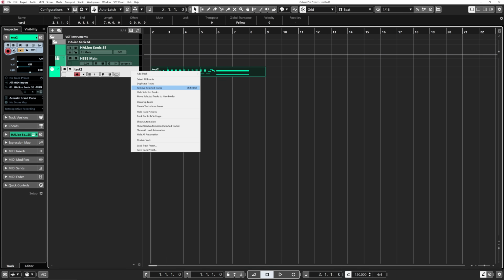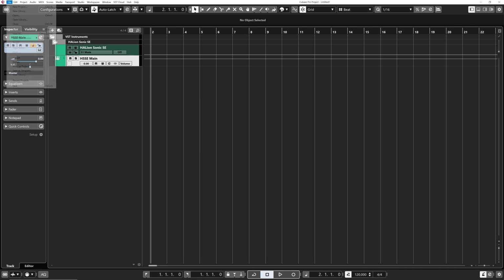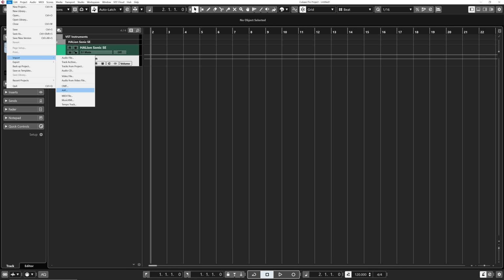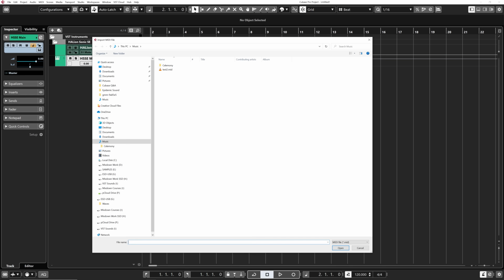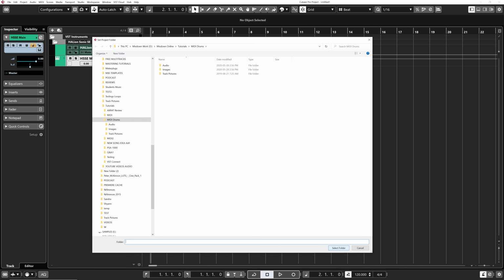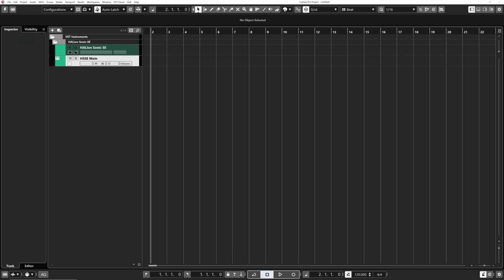I'm going to re-import the same MIDI file, and we'll see what that is going to do. So I'm going to click on File, Import, go down to MIDI file. You know what? I'm going to create a new project this time. Click on Create, select the MIDI file, click on Open, and then select a folder to create my new project.